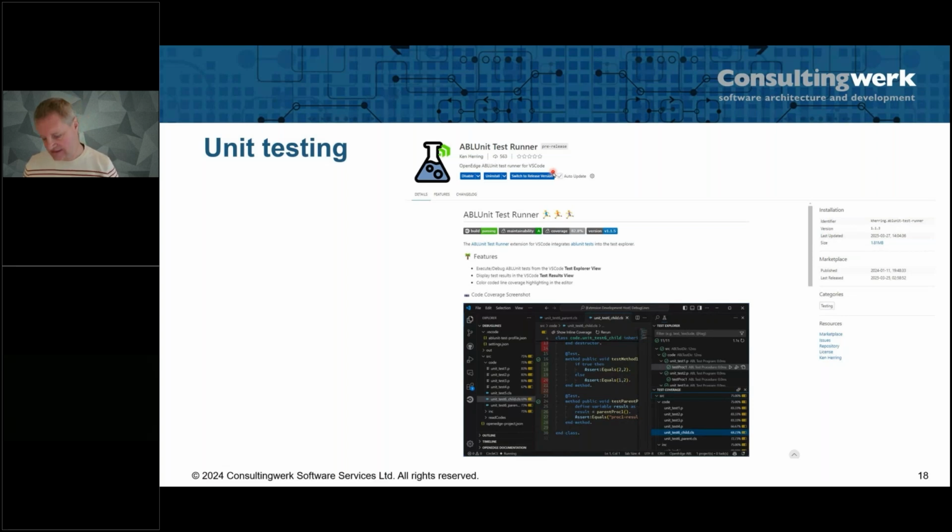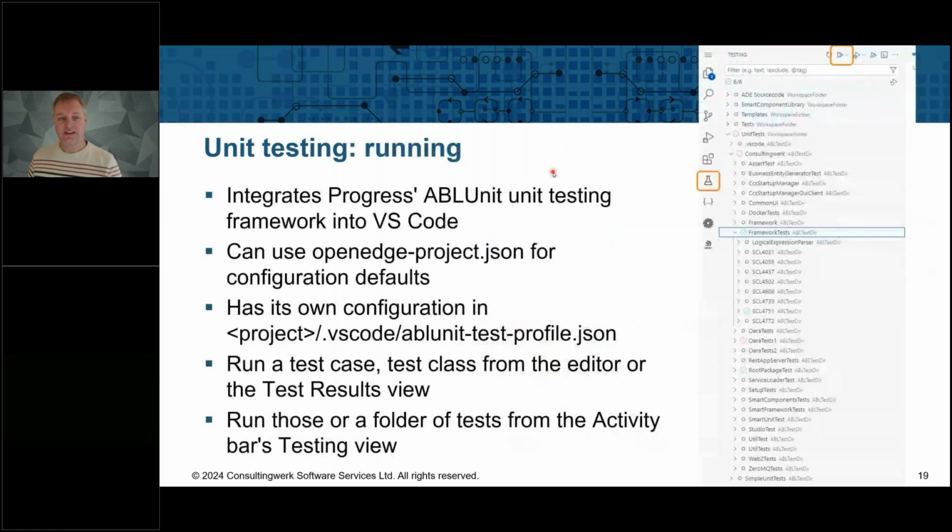Really nice integration. As I said, it integrates the unit testing framework. You can also use the OpenEdge project JSON file for configuration defaults, but it also has its own configuration in this file over here. That's kind of similar to how it works in PDSOE. When you do a new test, it inherits from the project you're in.